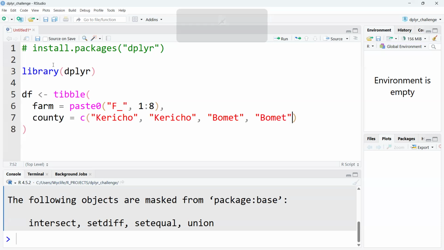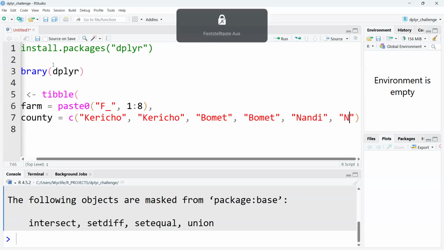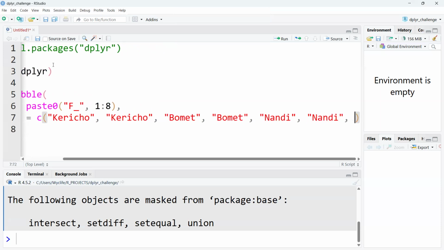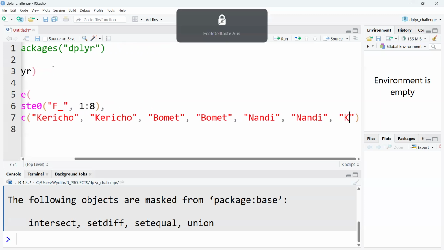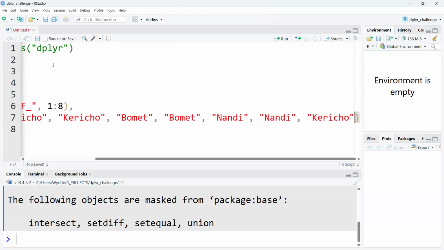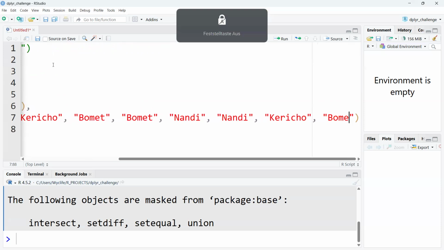Then Nandi, Nandi. These are places where you can obtain tea in Kenya, and people here know really how to run for the Olympics. Maybe tea is helping somehow. And lastly, we have Kericho and then Bomet.